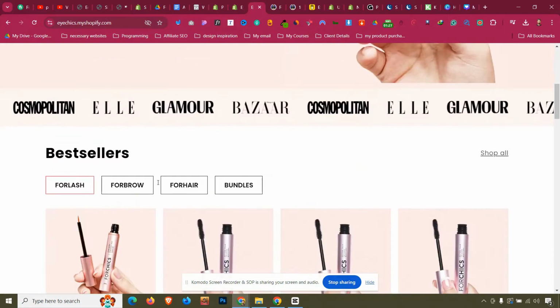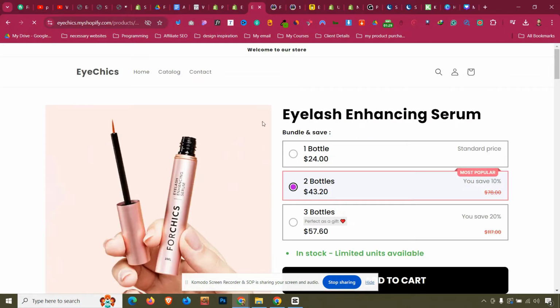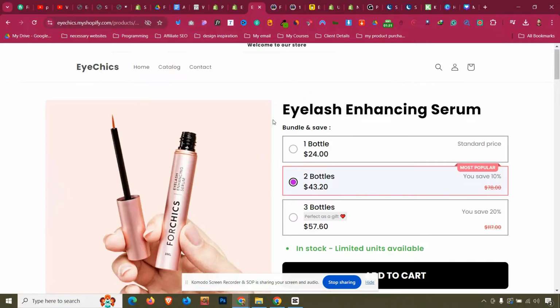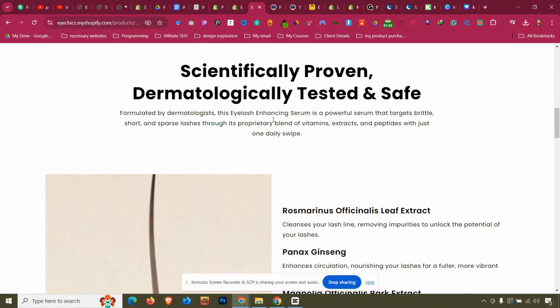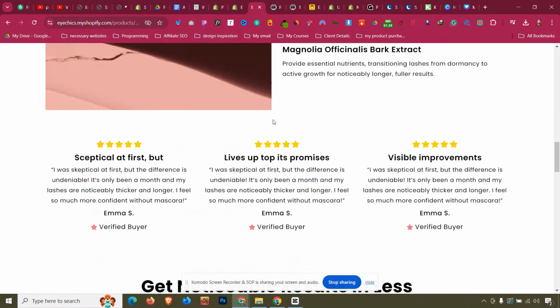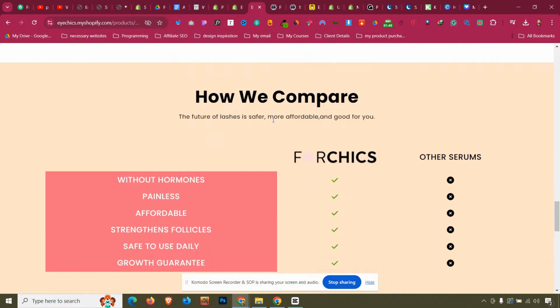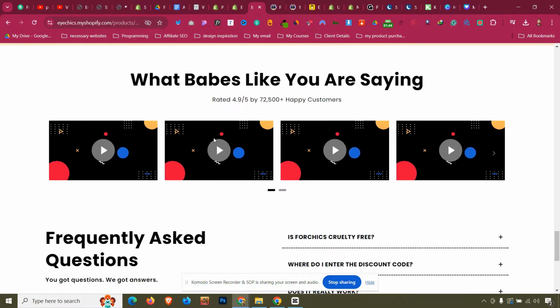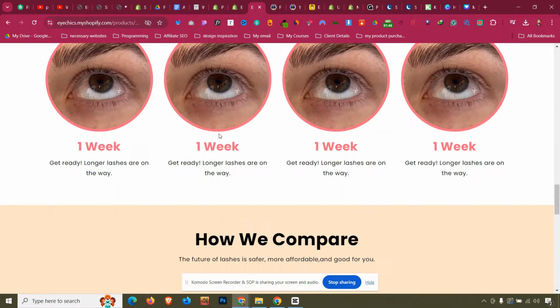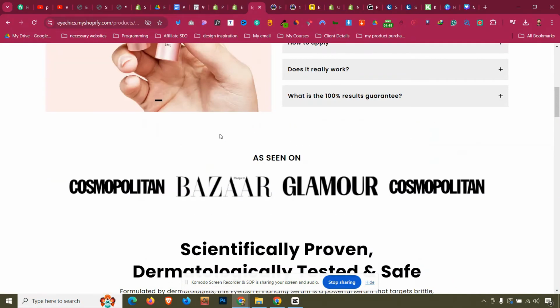We'll create this homepage, and also we'll create a responsive product page just like a skincare brand, Foreo Chicks. Okay, so this is the product page that we will create, with a mobile responsive compatible testimonial section and FAQ section, and everything will be mobile responsive.